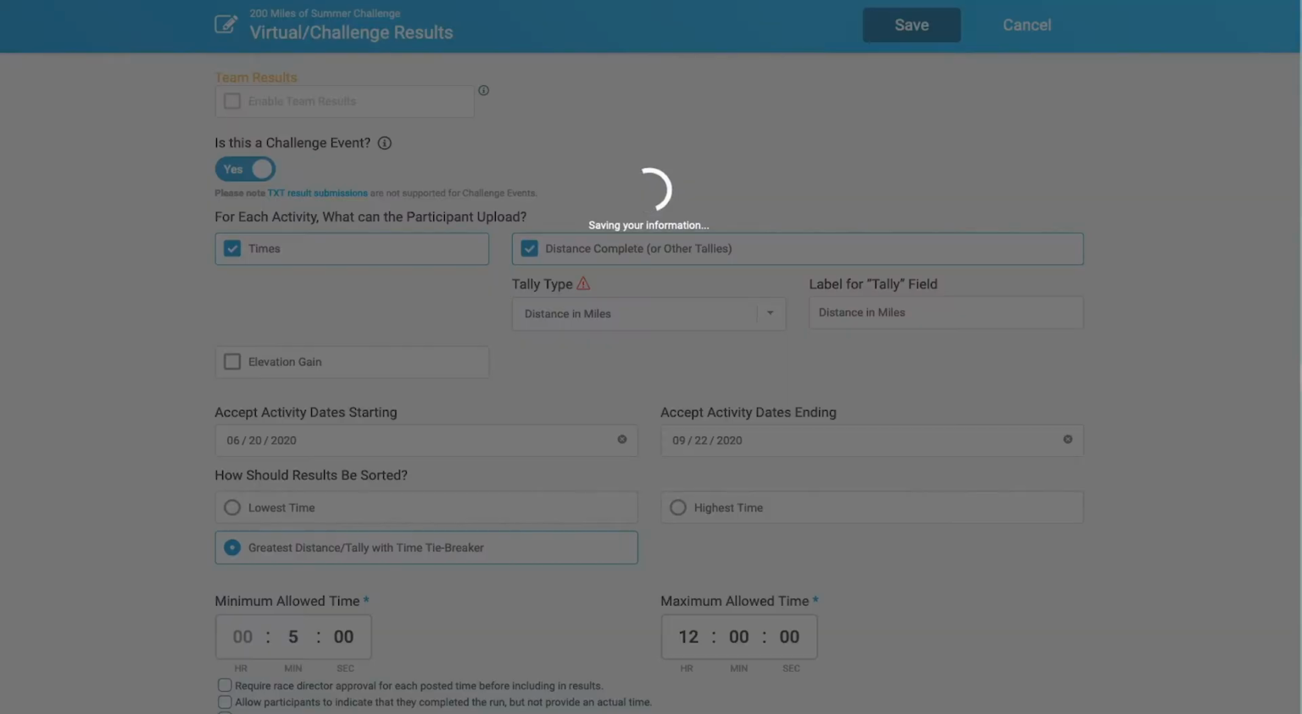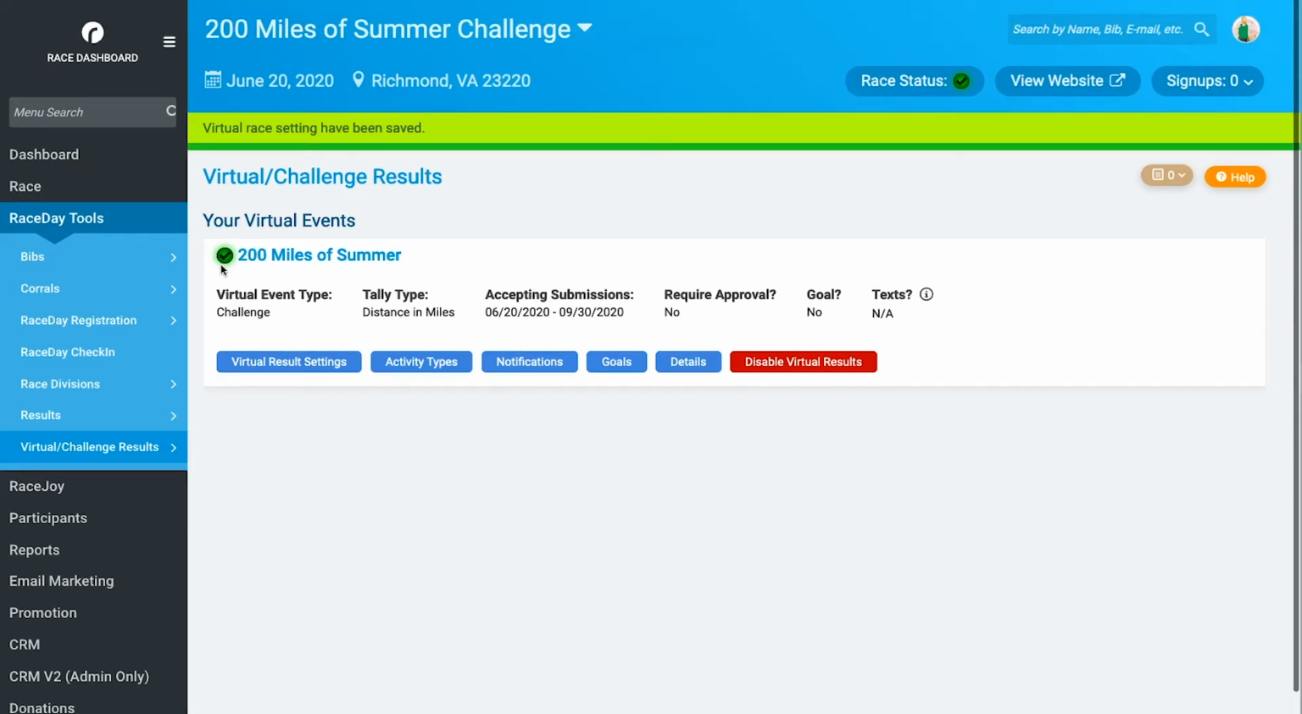So we'll go ahead and click Save, and that is going to set up our virtual challenge. And you'll see we have some indicators here that we have set up a challenge for our event type. We're doing it in distance and miles in our result submission area. And we also don't require approval because we didn't check that box at the bottom, and we haven't set up a goal, and obviously texts are not supported for challenges.